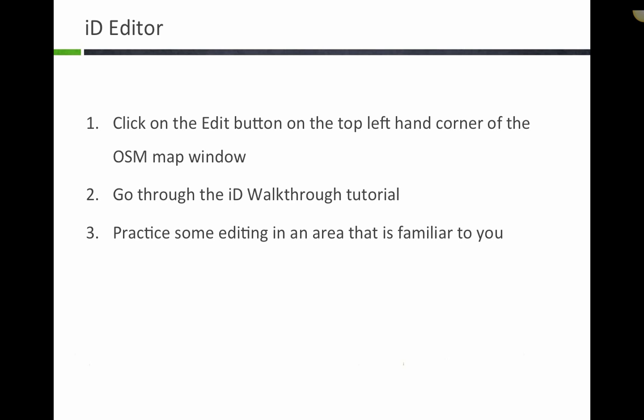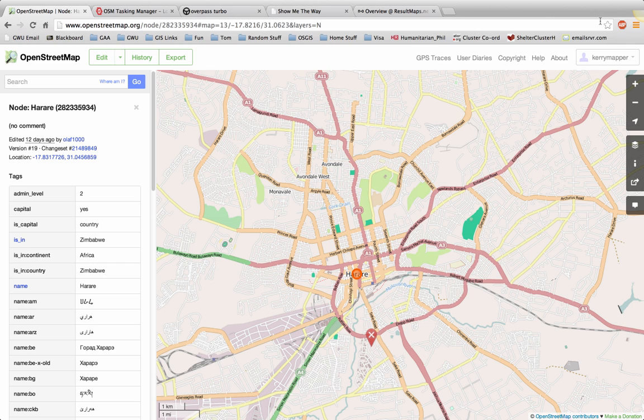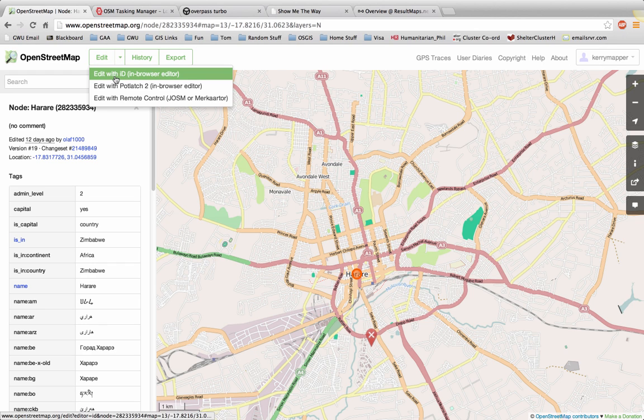So we're going to go back to OpenStreetMap. So now we're back in our OpenStreetMap window, and it doesn't matter if you're not on Harare, it doesn't matter if you're in your local town, we can still proceed together from here. So you're logged in, we're going to go to the Edit button, and we're going to say Edit with ID, and ID, as you can see, is an in-browser editor.